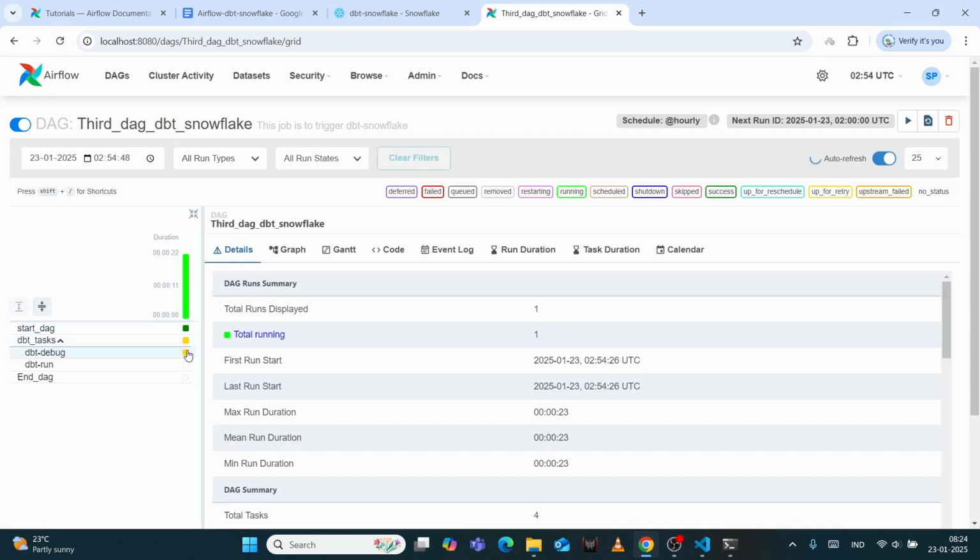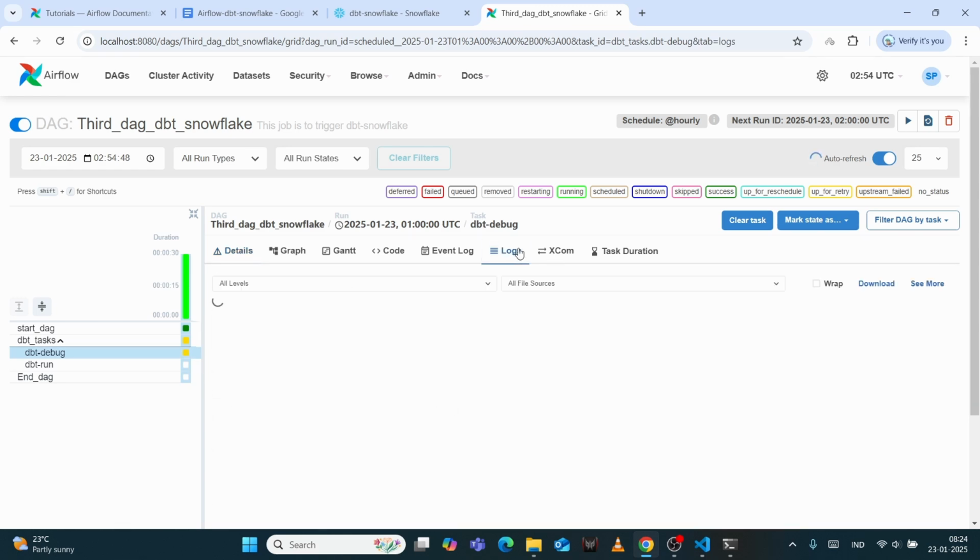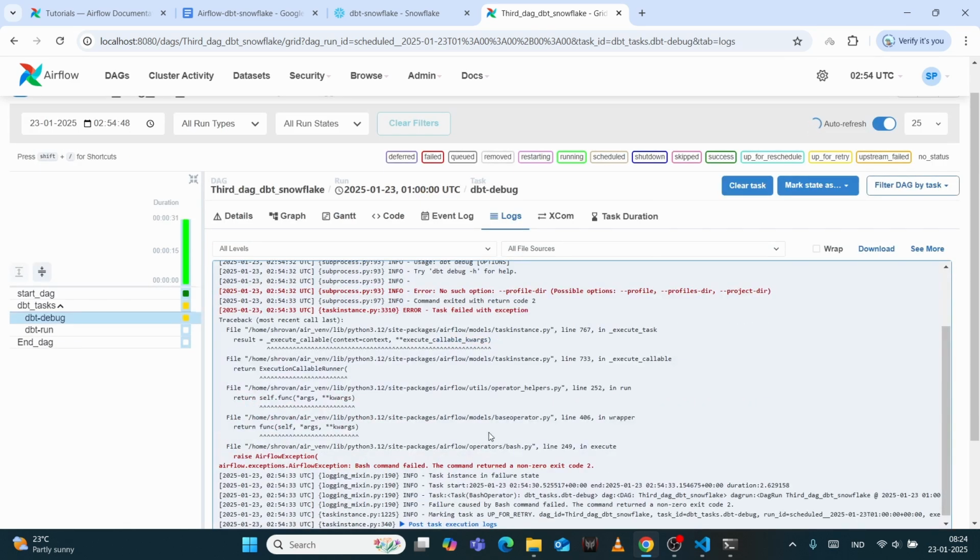The expectation is, if you see that it started to run and DBT debug is in the queue right now. Okay, let's see the log. Okay, now it failed again.